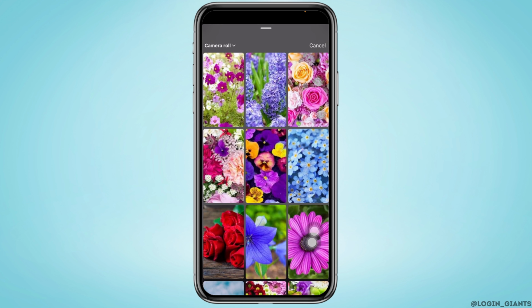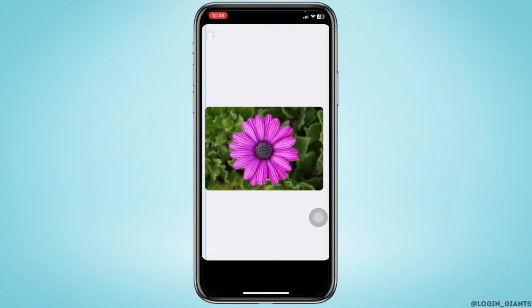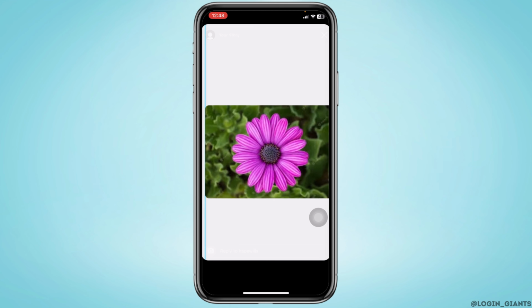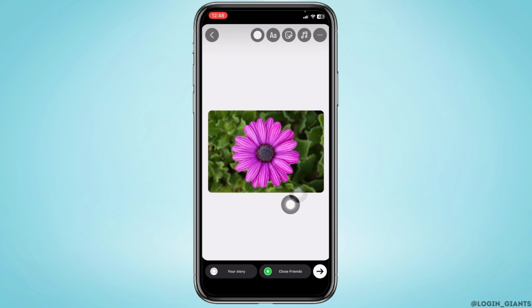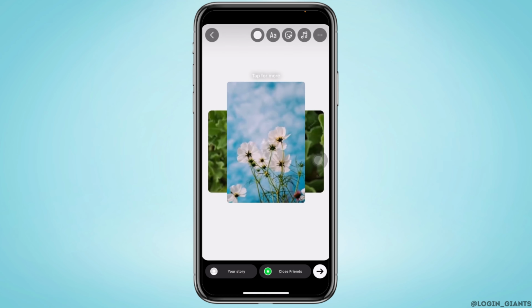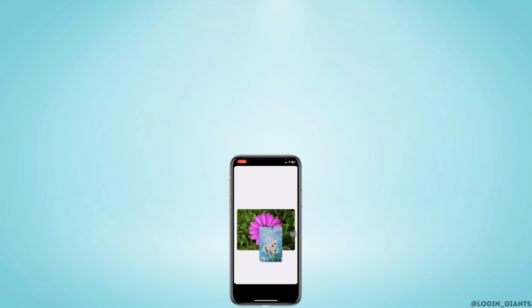Here, I'm gonna select this one picture. Now you can adjust the position of this picture, and with that you will be good to go. Also, you can add more pictures. If you want to do so, you can again go to this sticker kind of icon, and now you can select the picture. I hope now you guys are clear about how to put a white background on Instagram story.